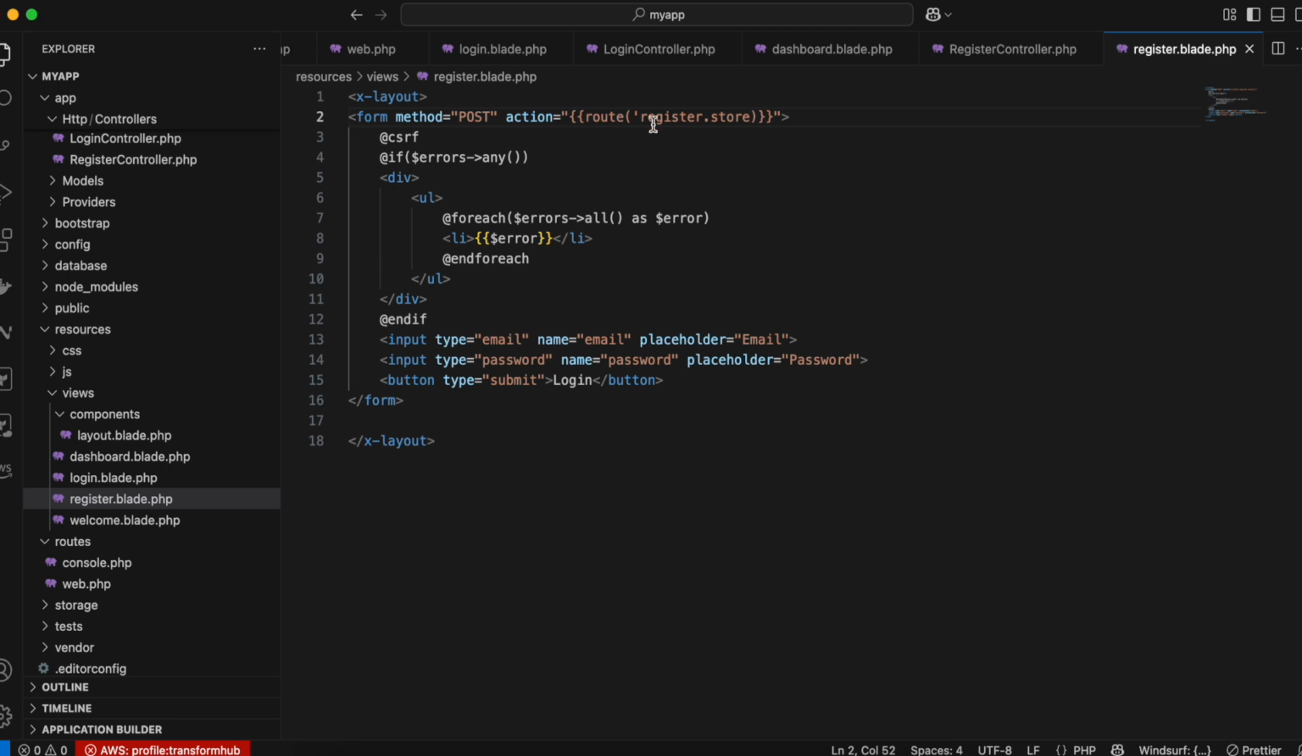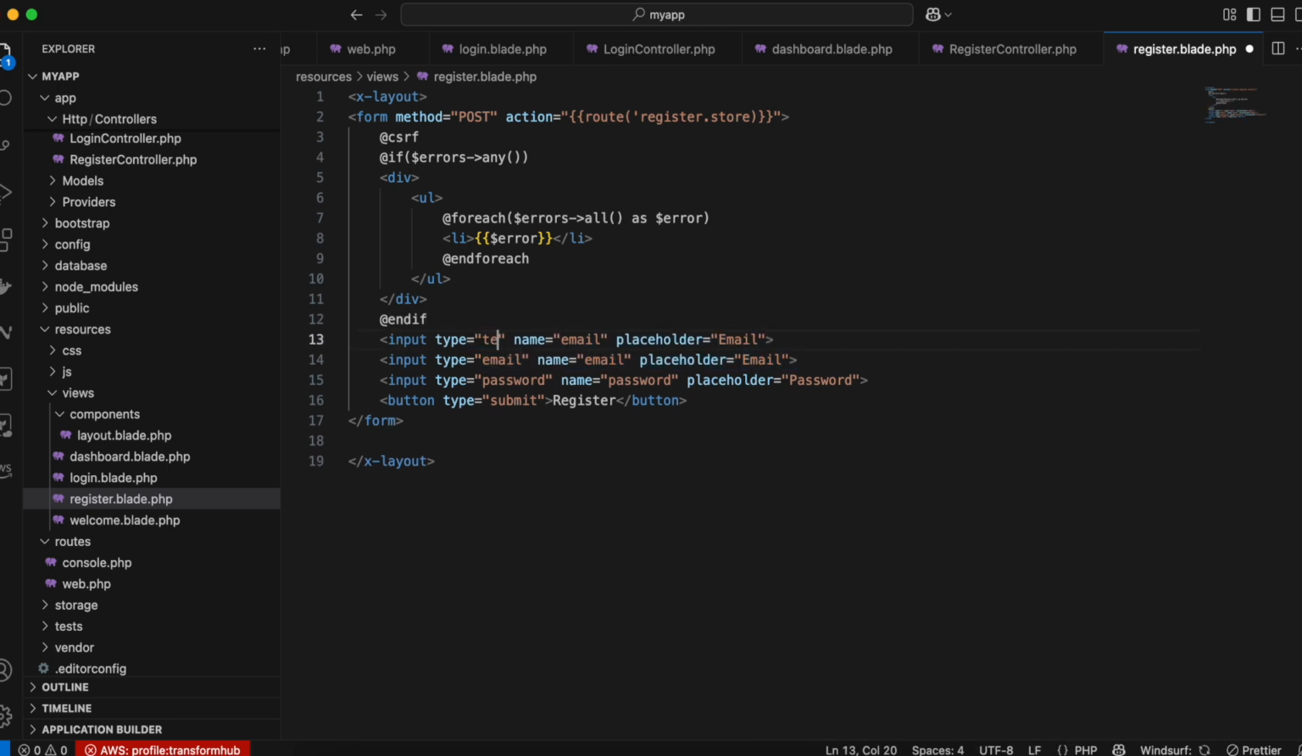Then here we add the CSRF. We display if there is any error as such. And then here we have this input type email, name email, placeholder email, input type password, name password, placeholder password. And here we'll just make it as register. There is one input type which I'm missing. I'll just copy this, I'll paste it over here, and input type would be of type text, and name would be of type name, and placeholder is also name.